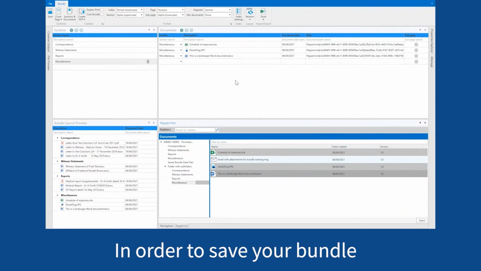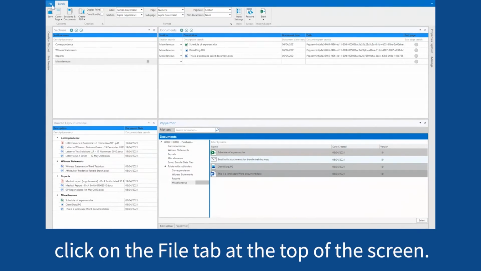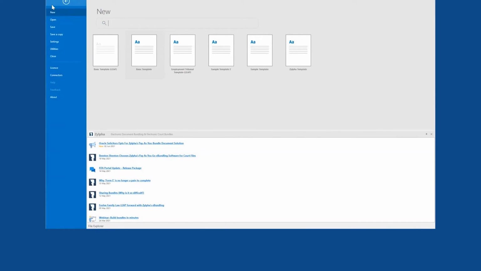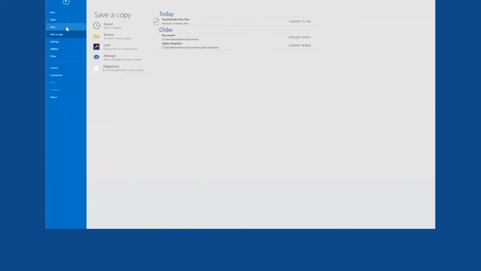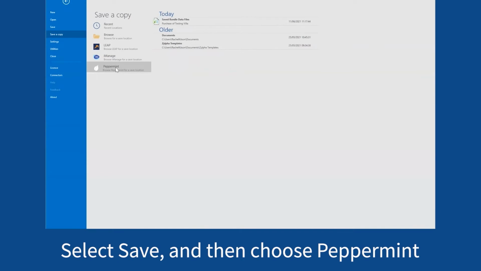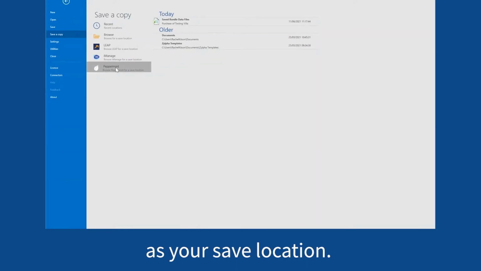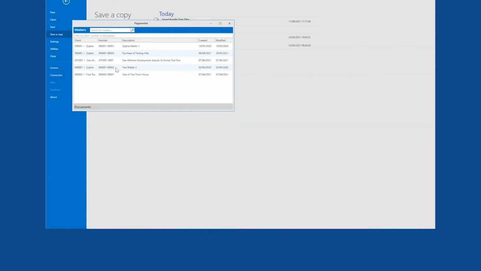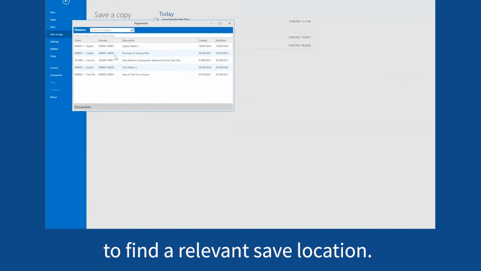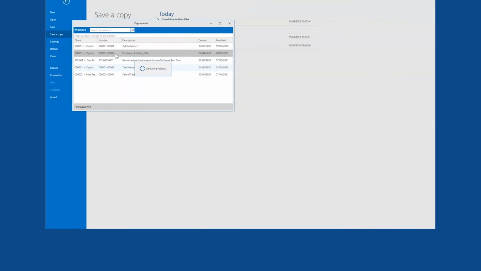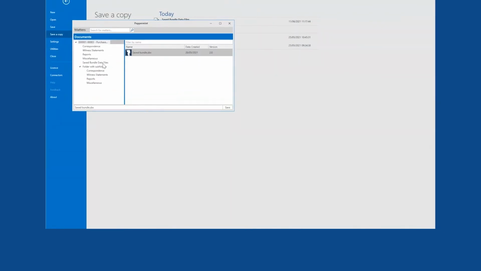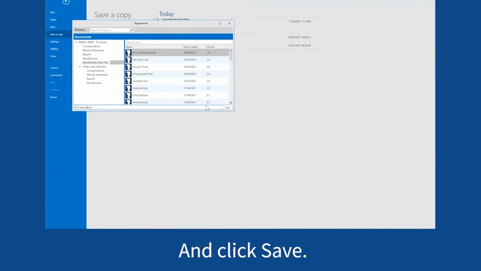In order to save your bundle back into Peppermint, click on the File tab at the top of the screen. Select Save and then choose Peppermint as your save location. You can then navigate through your matters to find a relevant save location. And click Save.